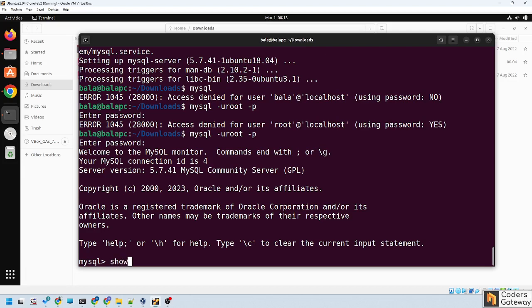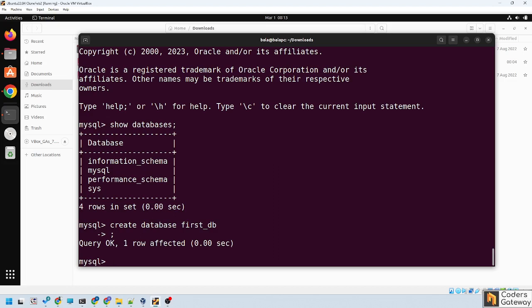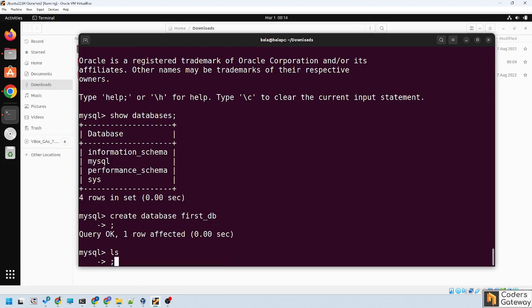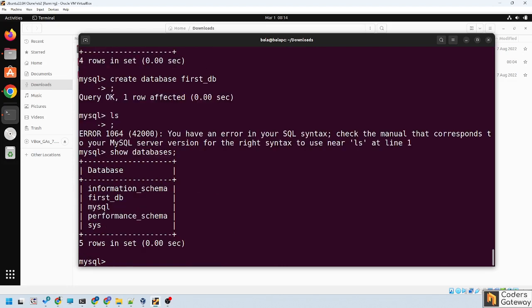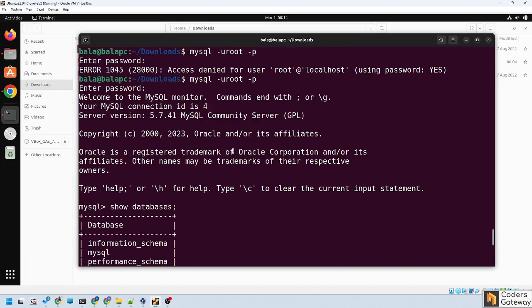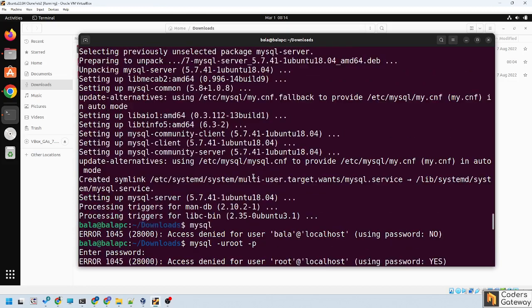So show databases. Create database testfirstdb; sorry, show databases. So it's there. It's done. So exit. So MySQL 5.7 is installed. That's it.